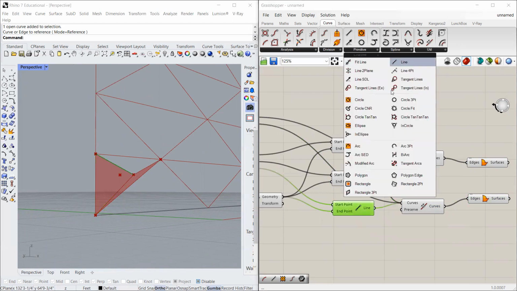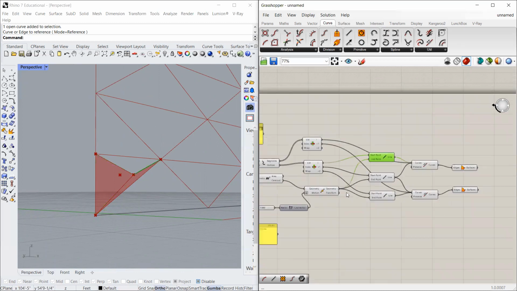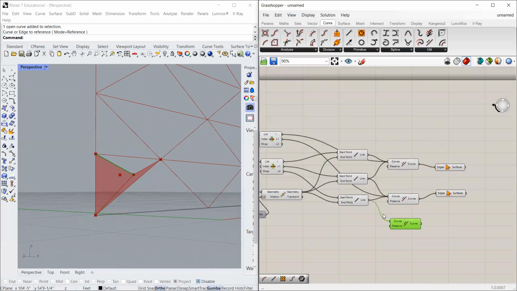With one more line command. Actually, I don't need that. I have these two. I have that. So I can just join curves. I'm gonna unplug these for a second. I don't do well with looking at the wires plugging all in.